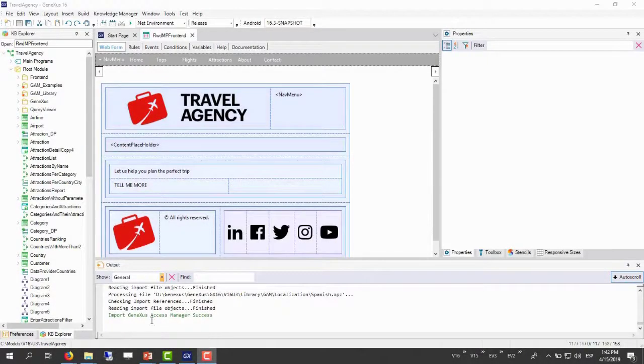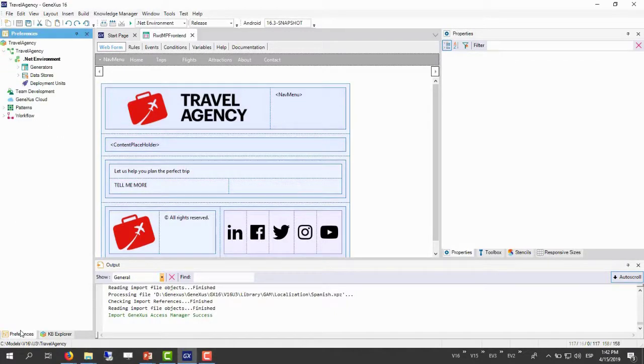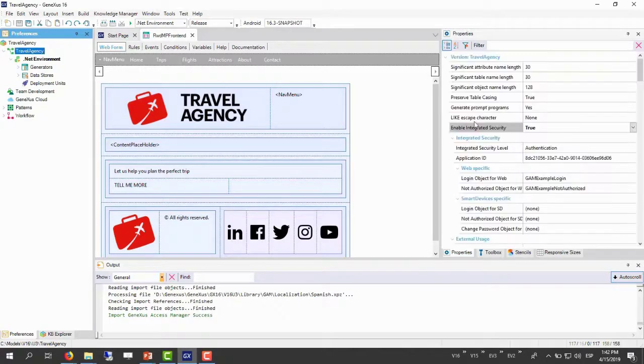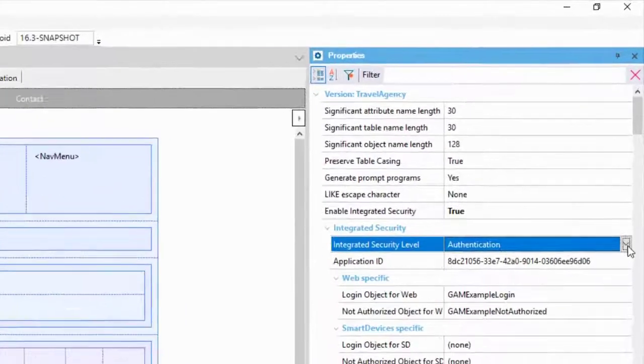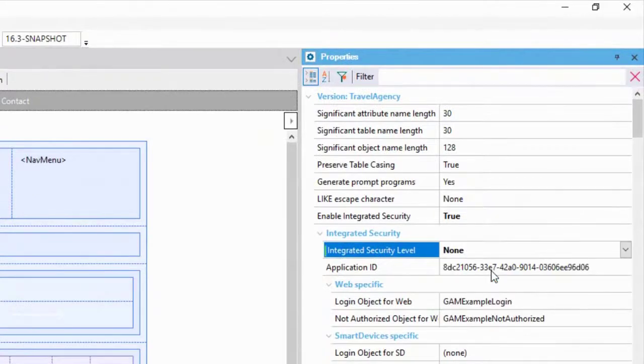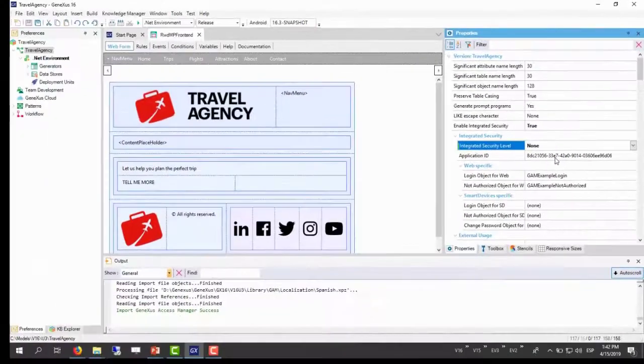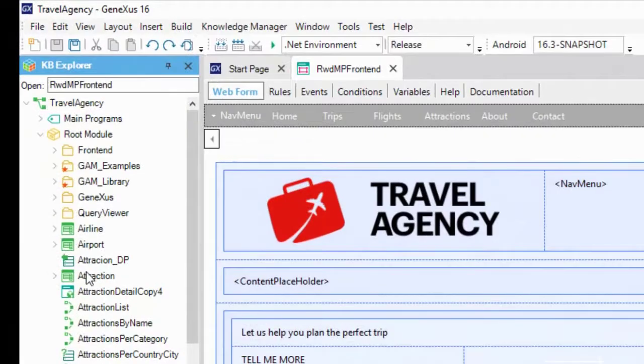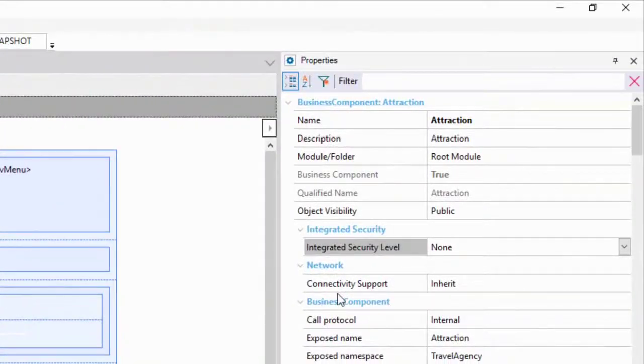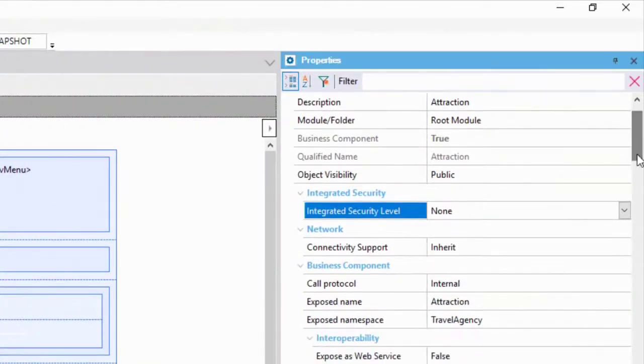At a general level, we'll change the security level to none so that any user can view our application. Then, in the version properties, we change the property Integrated Security Level to None. Later on, we can change the same property at object level. For example, in the attraction transaction, we change the Integrated Security Level to Authorization, so that only authorized users can access it.